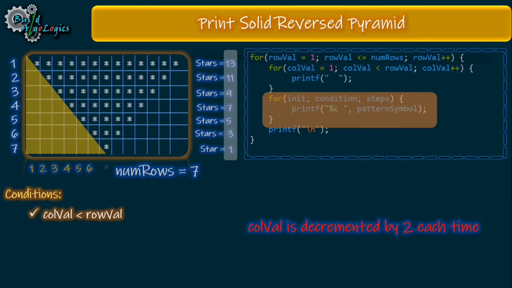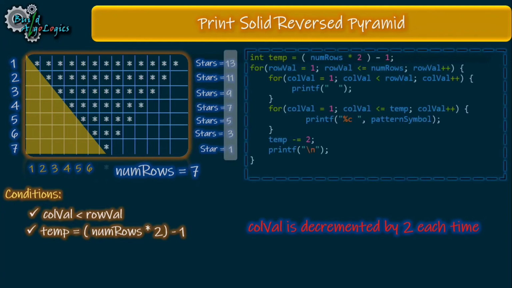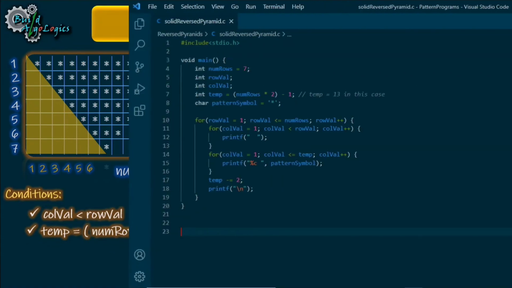So for simplicity we'll use one extra temp variable here and assign it the first value of the row, here it is 13, in this way, and now decrement this value by 2 for each row. We can write temp equals temp minus 2, or we can use this shorthand notation here. That's it. Now this loop will print stars as we needed here. Let's give it a try.